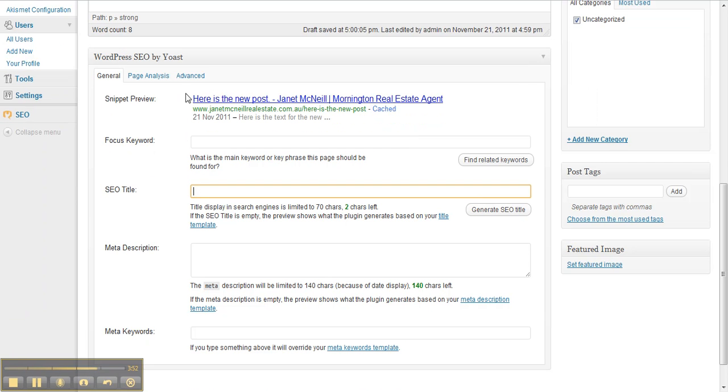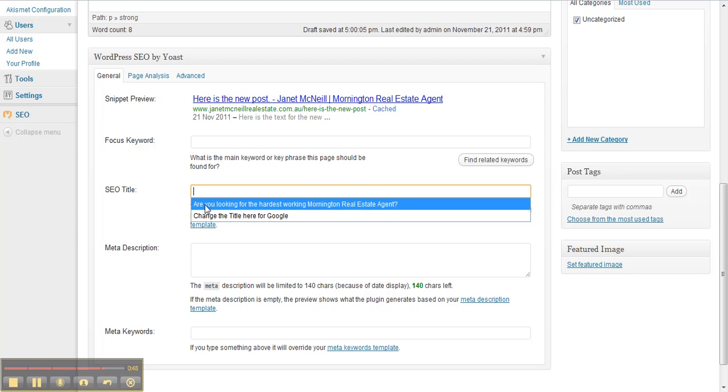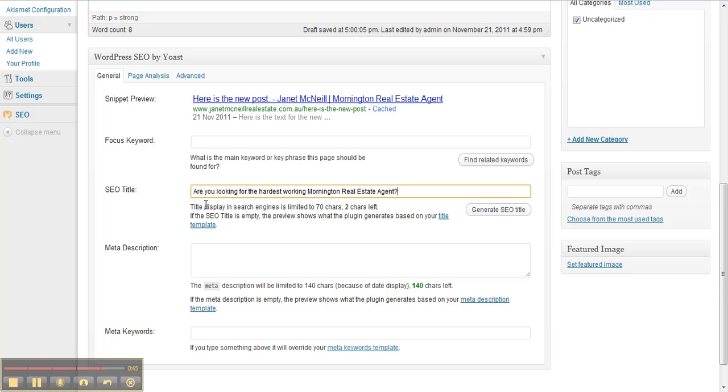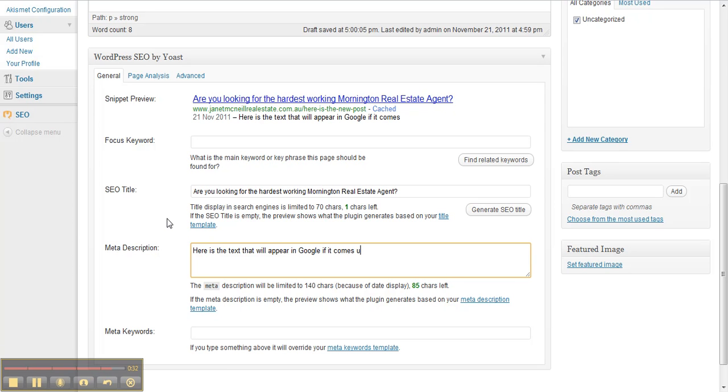So we can change the title, which it's just grabbing from the title post. It's grabbing it from there and also putting the main title post from the core settings of this whole WordPress site in there. So SEO title, you know, are you looking for the hardest working Mornington real estate agent? So now that's going to, once we click out of there, that's going to appear, and here is the text that will appear in Google if it comes up in a search result.